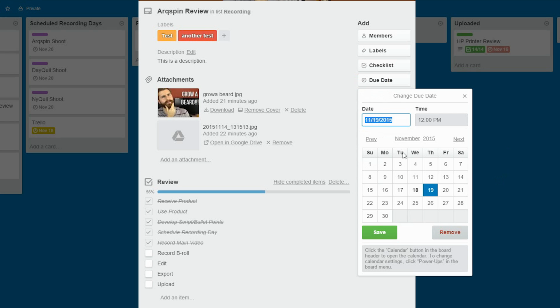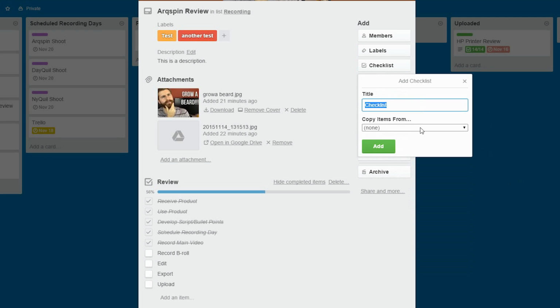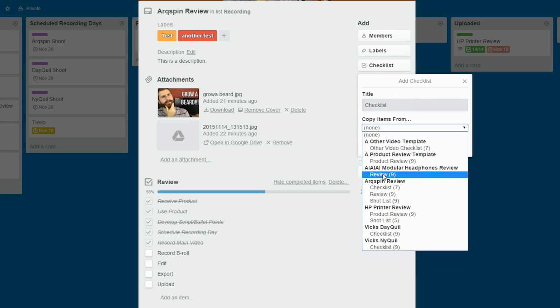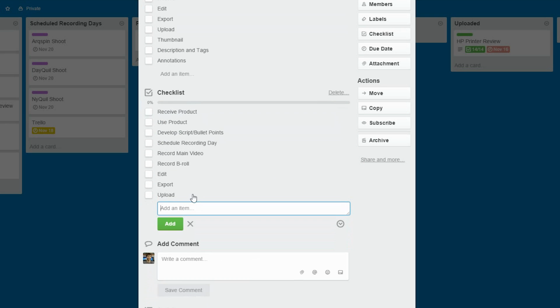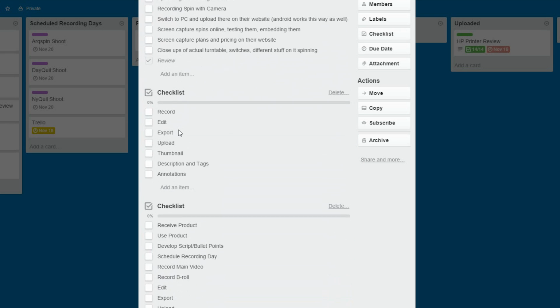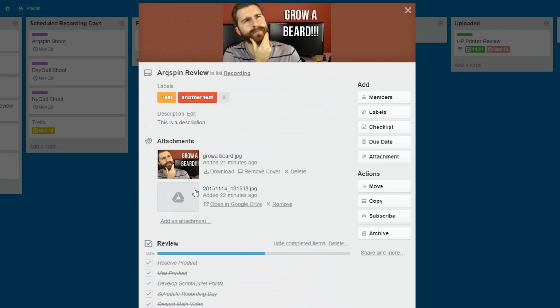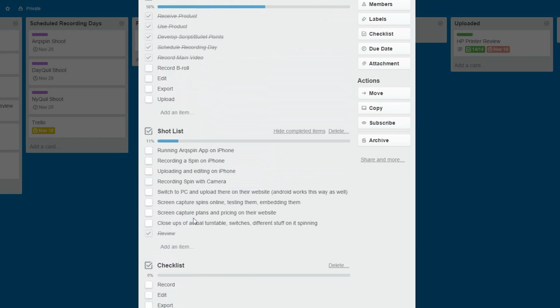You can have due dates. You can also set times for your due dates, and checklists, and you can also copy your checklist from other different cards that you have. So if I want to copy, let's say, the product review list, I will add it. And then I have another checklist, and I have a ton of checklists here on this one because I've gone through this video a few times just to double check things.